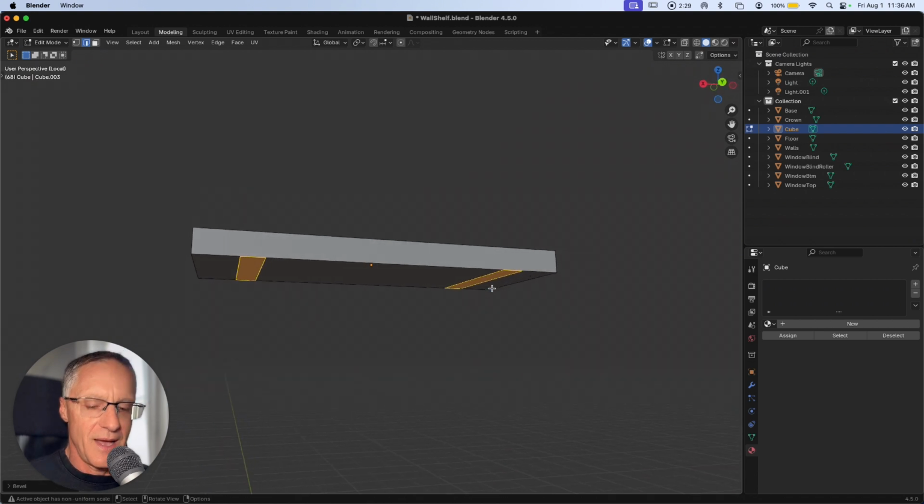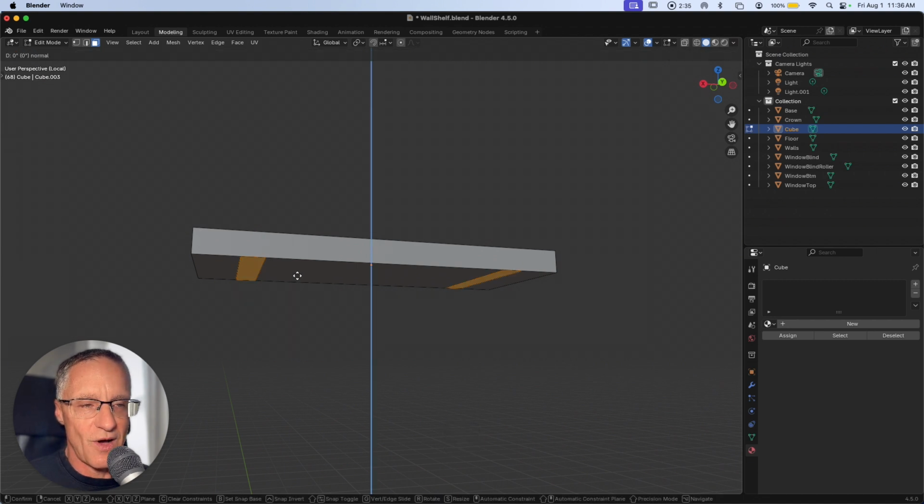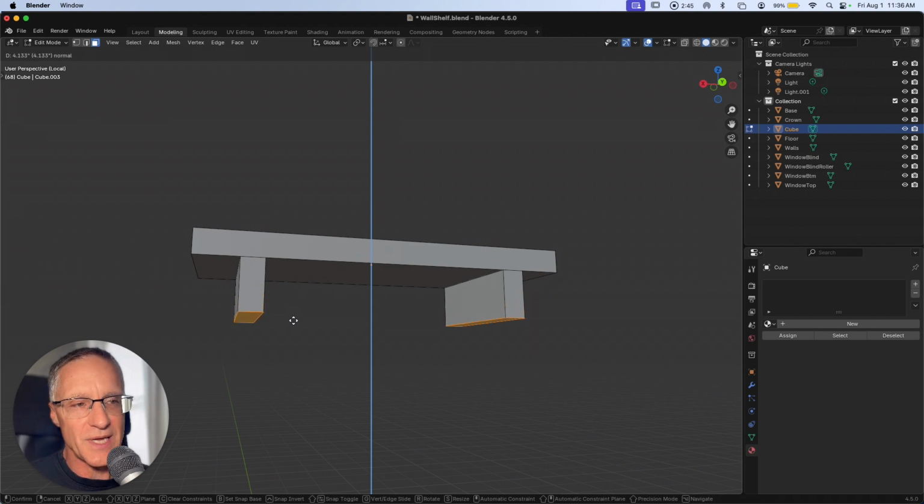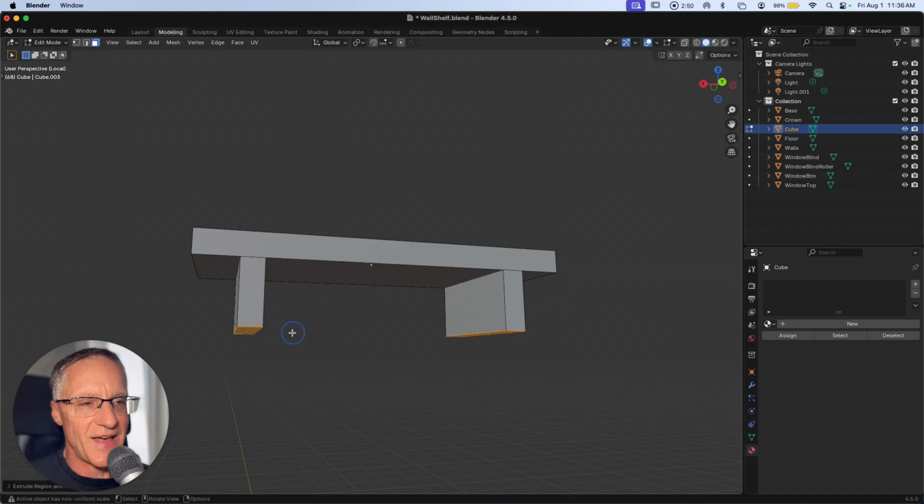So I'm going to go into face mode and these 2 faces are selected. So I'm going to E to extrude. It's already defaulting to the Z axis, but if not, hit Z on your keyboard and then move your mouse towards you to extrude down. And you're just eyeing this up, what's going to make sense. So I think something like that.